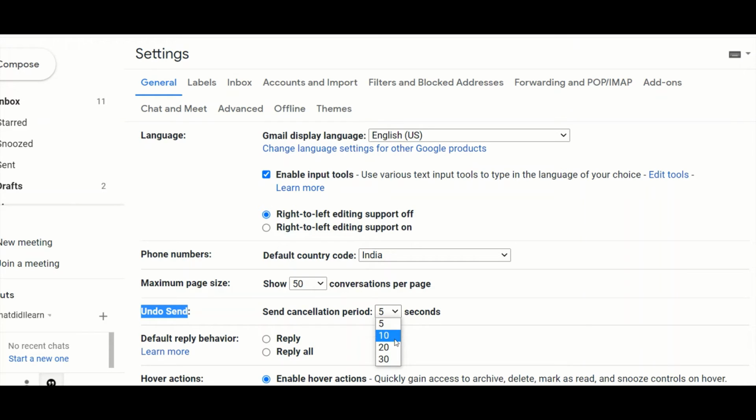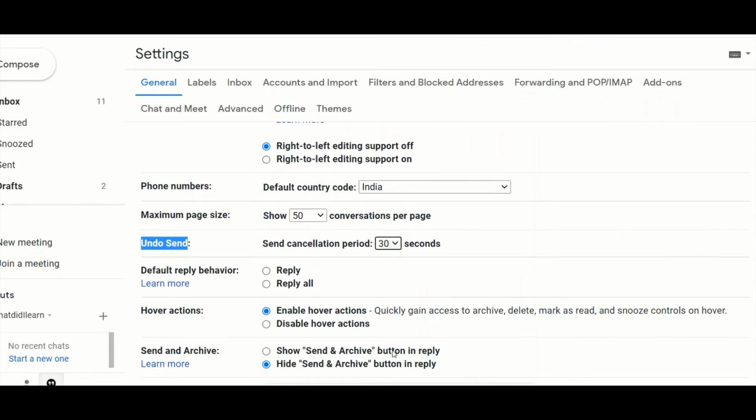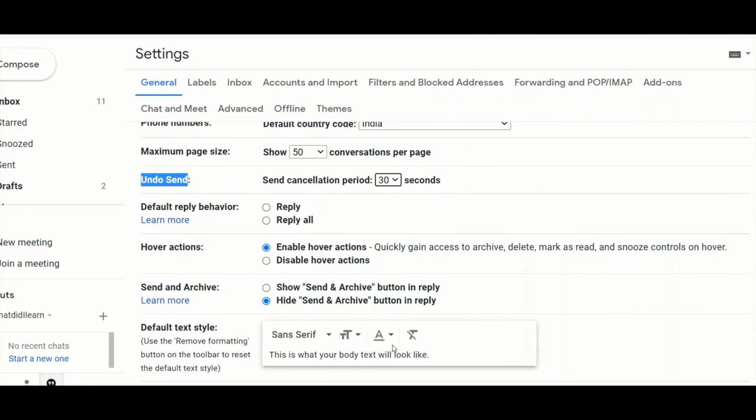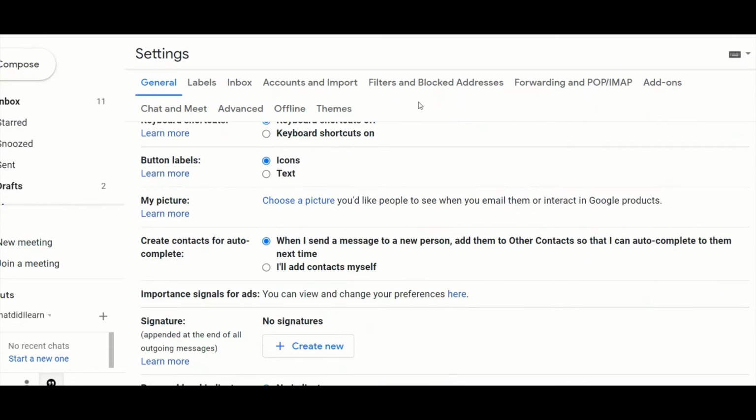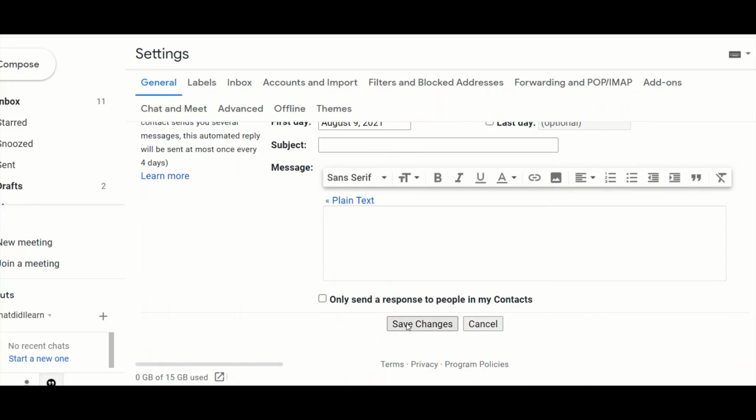Here, there are some defined time limits. So, I will strongly recommend that you increase the time limit to 30 seconds. That is the maximum possible time that Gmail allows you to recall your sent mail. So, set the limit to 30 seconds and then click on Save.